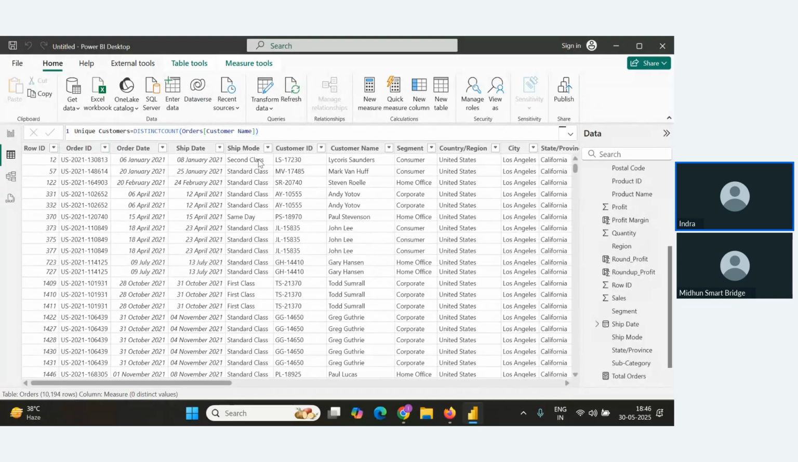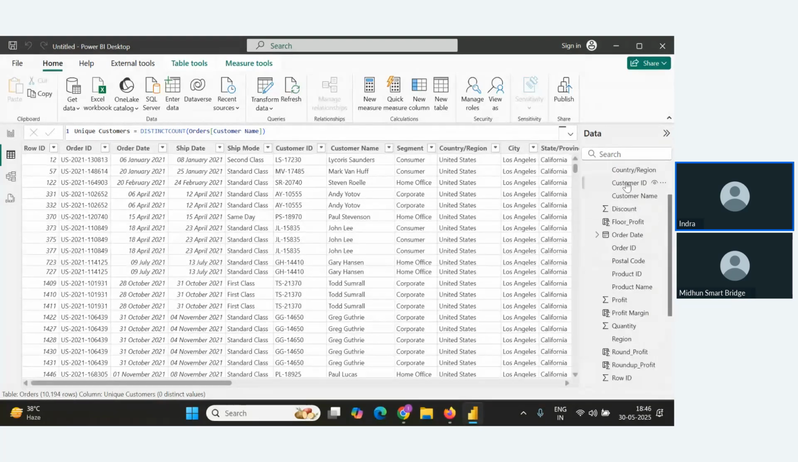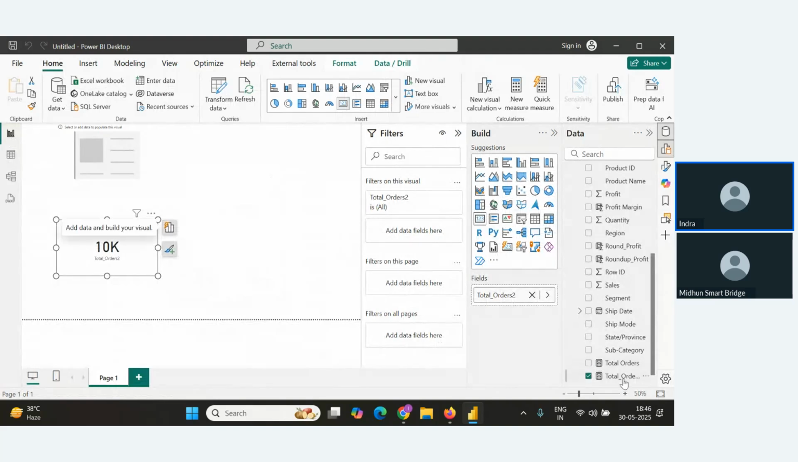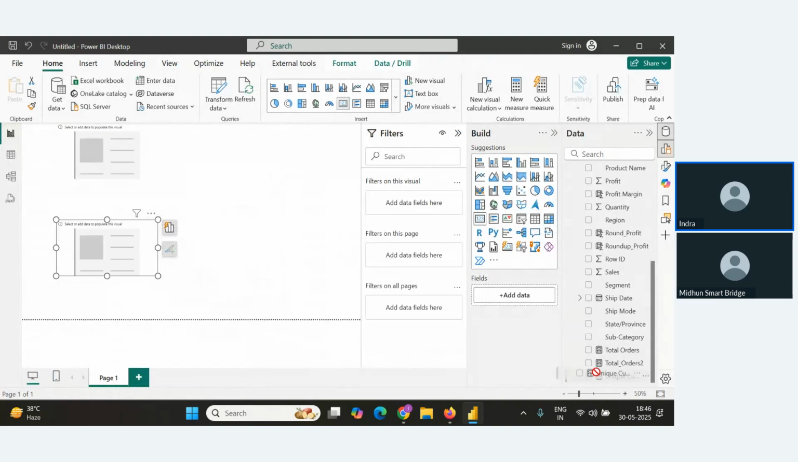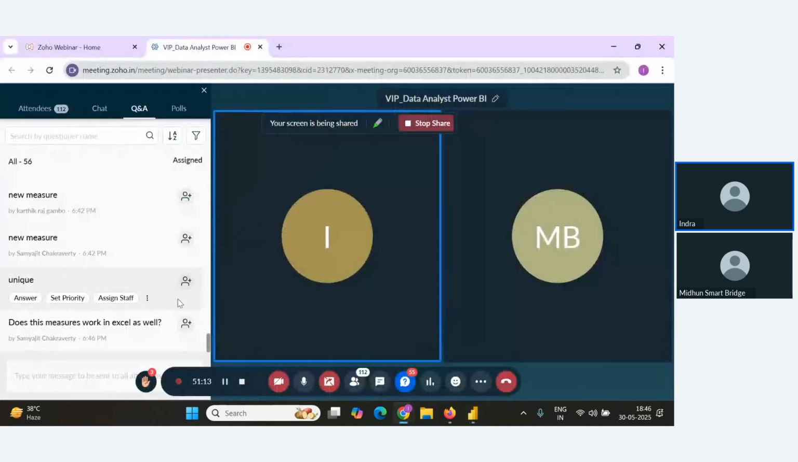commit it. So you can see, guys, whatever fields we are creating here, all the field column names are represented in alphabetical order. If you see, we have created this unique customers, so it will be coming at the bottom, alphabetical wise. So you can go here in the report view. Now you can see the number of unique customers. Let us select it, and you can see there are a total of 800 unique customers in my data set.